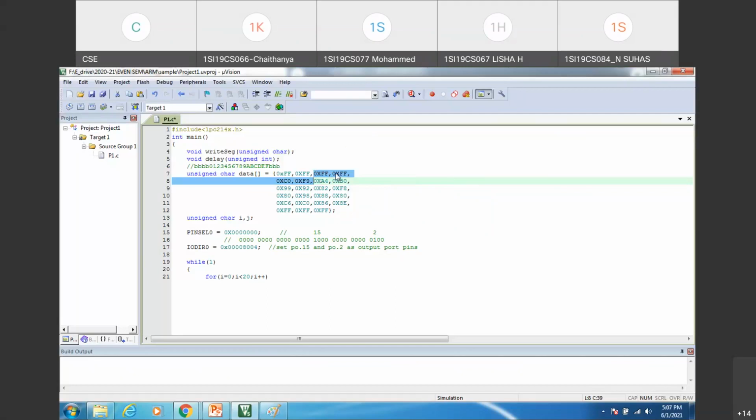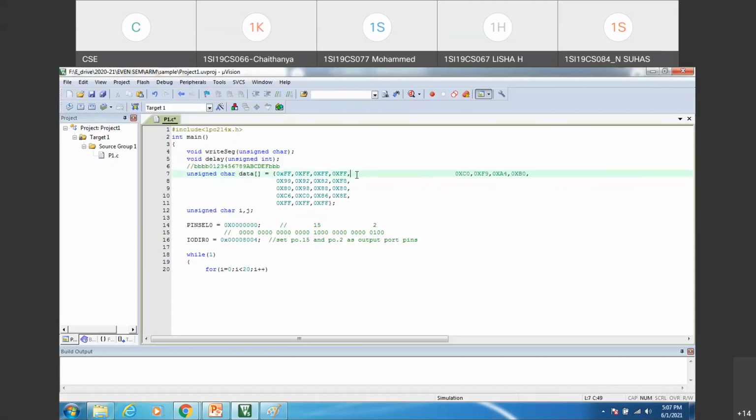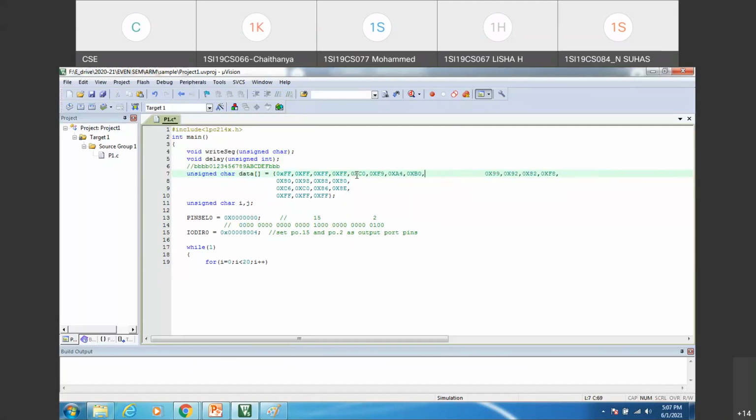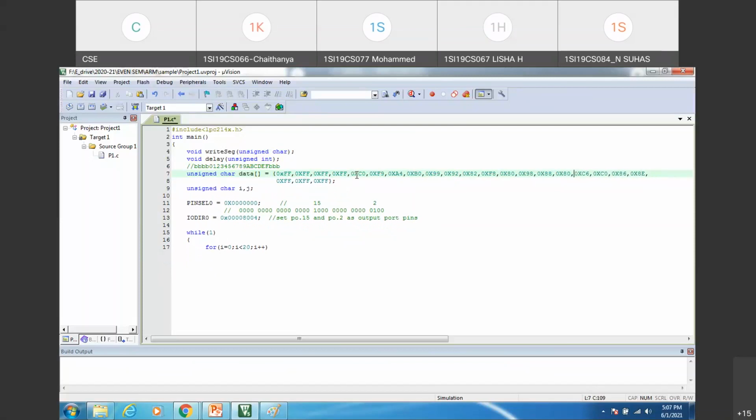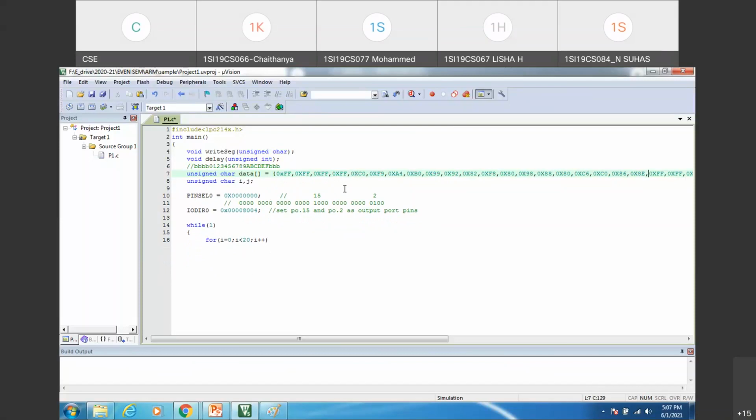Once i becomes 3, starting from FF, we are accessing the next 4. If you want me to write it in the same line, you can write like this. Totally 23 7 segment codes are initialized. I've counted correctly. So this is an array consisting of 7 segment codes. We'll take 4 at a time. So these 4, next I'll take the next 4.